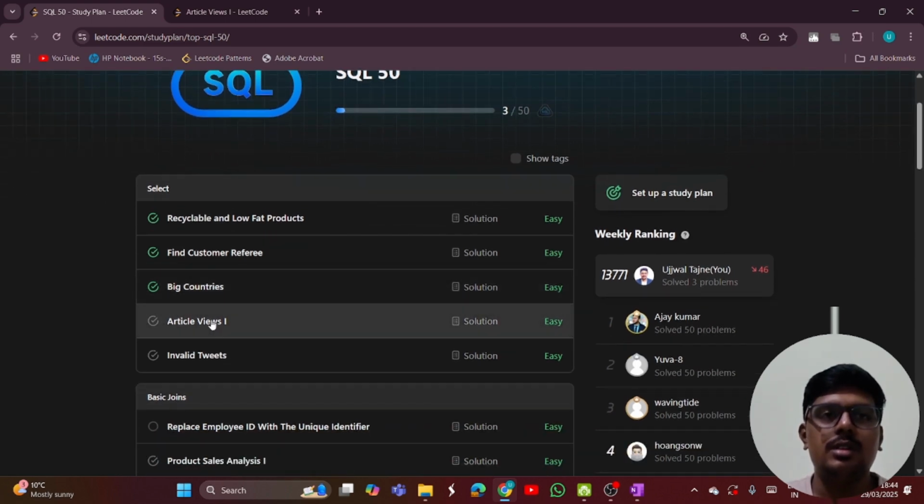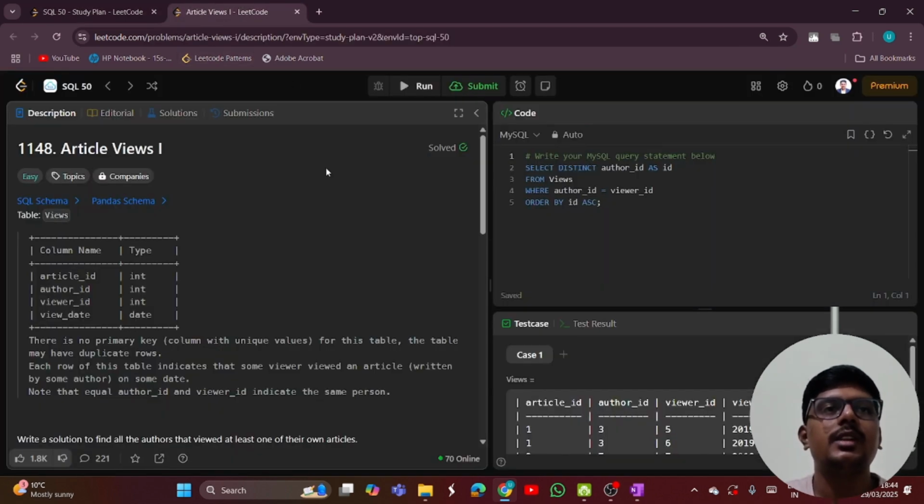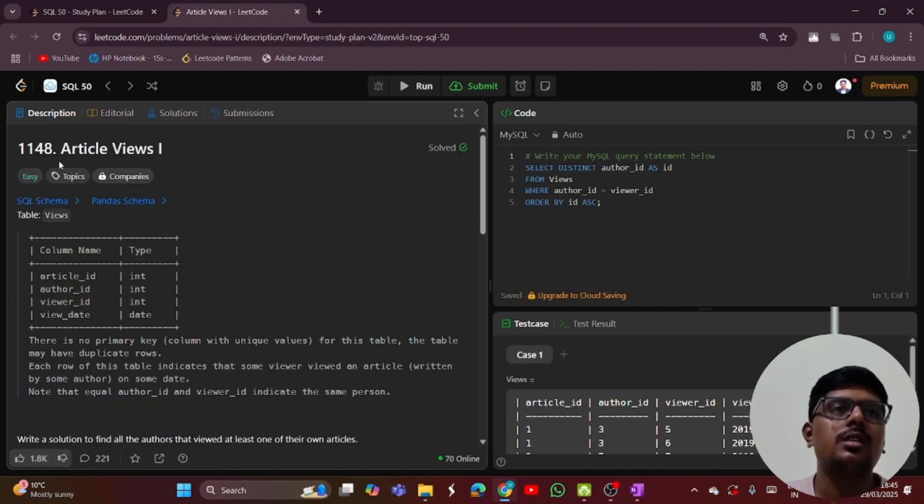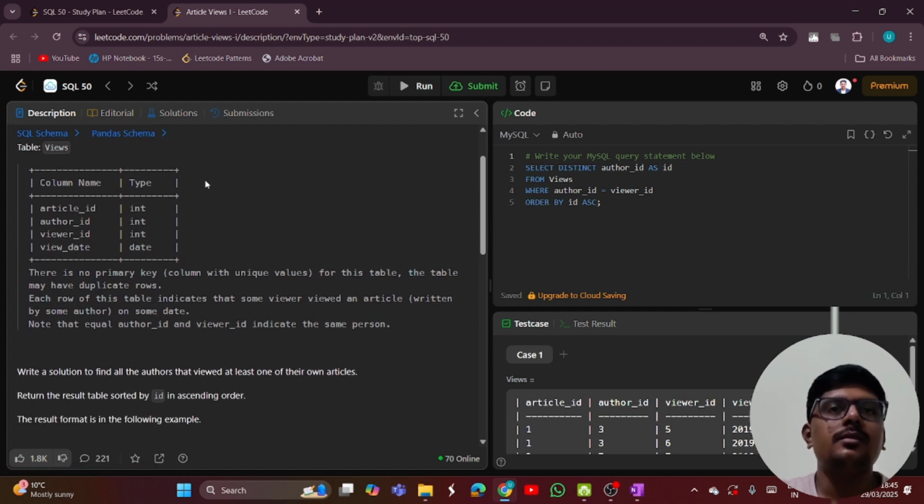So today we will solve Article Views 1. What the problem is saying. It is LeetCode 1148, Article Views 1. The table name is Views. The schema given has four columns: article ID, author ID, viewer ID, and view date. If you can see, all are integers and one is a date.